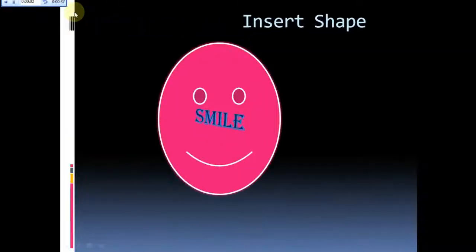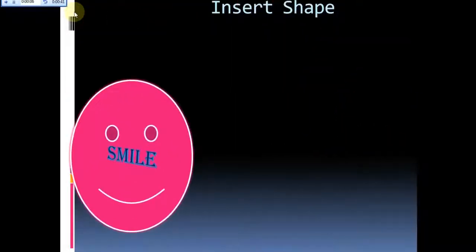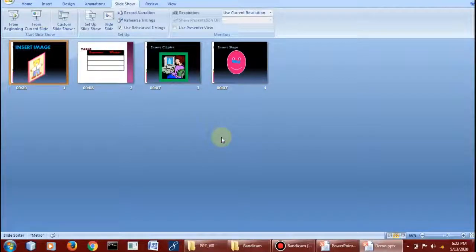So this is transition, this is your animation, and this is again the animation. So what is the total time for this slideshow? That is 42 seconds. So it is asking, do you keep the new slide timing to use when you view the slideshow? If you want to keep this time, you can click on yes option. If you don't want this timing and you want to record it again, you can click on the no. Right now I want to keep it, so I am clicking on the yes.